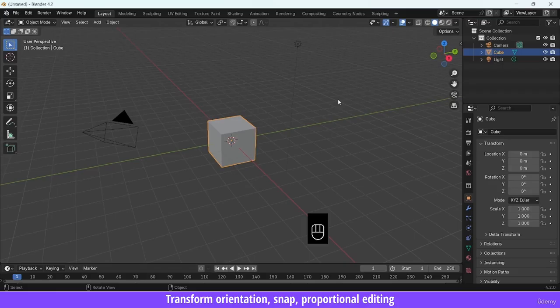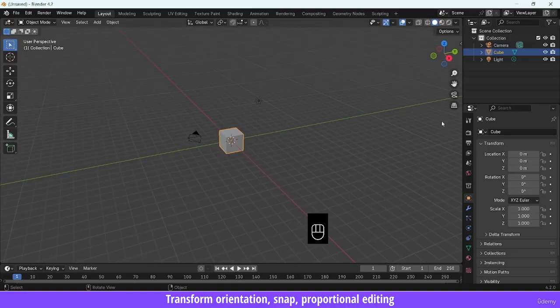Now that you are getting comfortable with navigating in Blender, let's dive into some transform tools that will make your modeling experience much smoother and more precise. In this lesson, we are talking about transform orientations, snapping tools, and proportional editing. Let's break each one down.